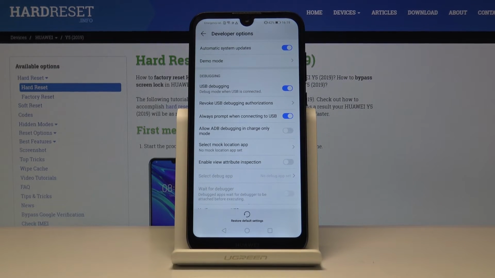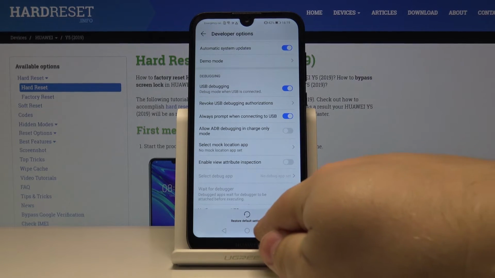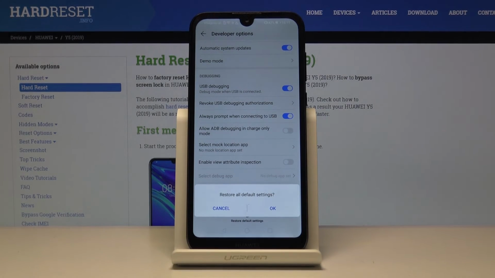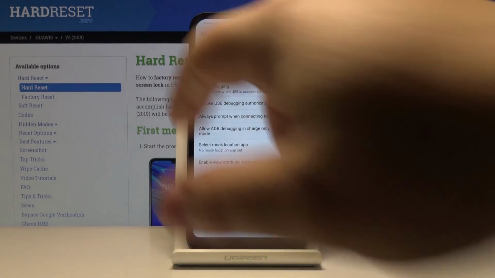And when you want to restore the settings to default settings, we just can tap Restore Default Settings. And then tap OK to confirm. And that should be all.